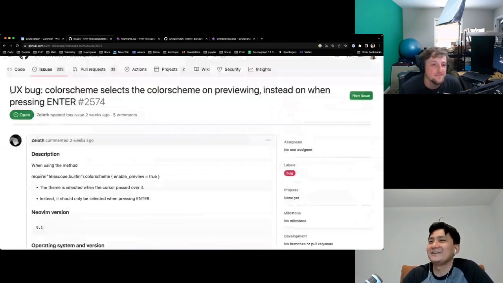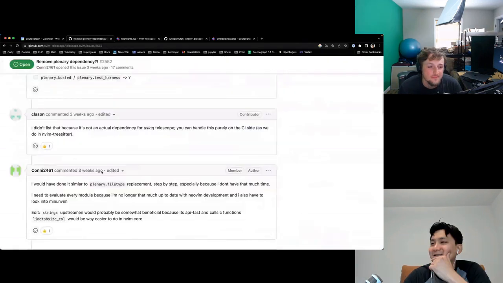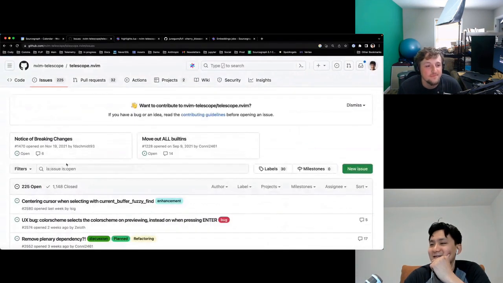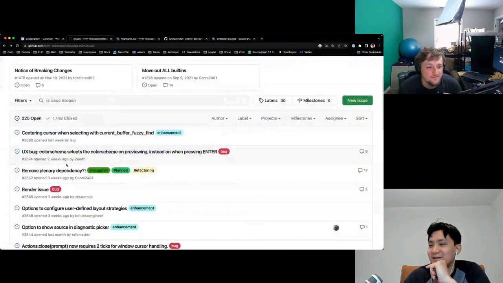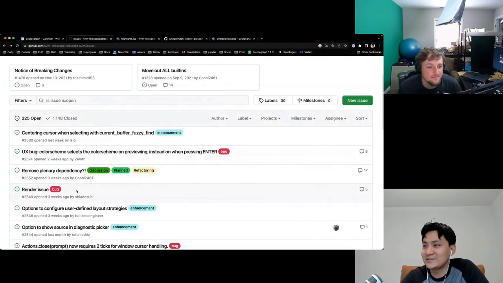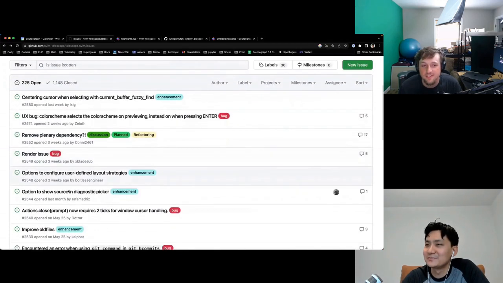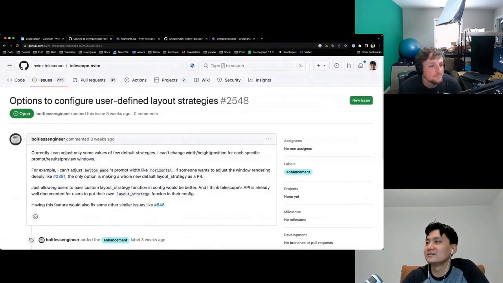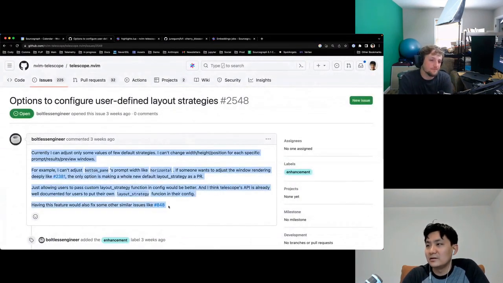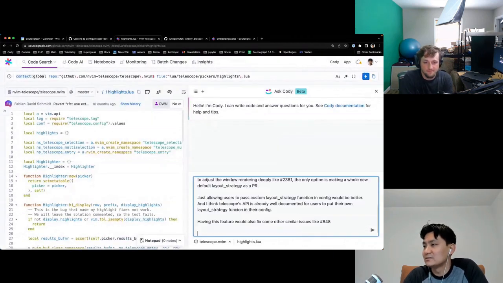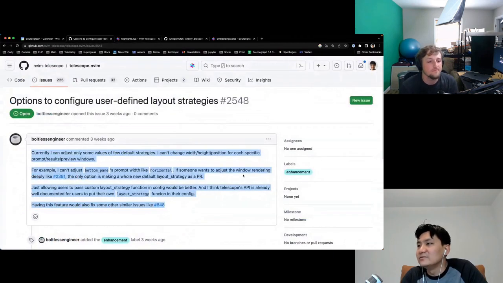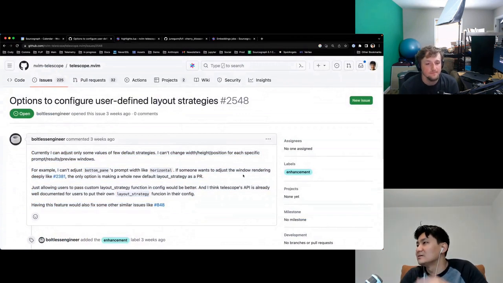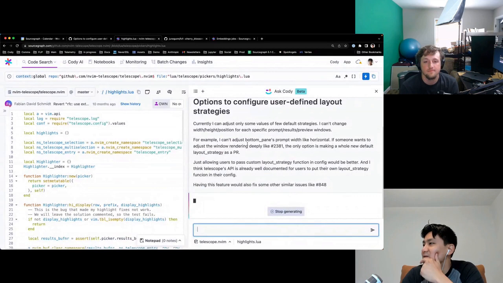All right, let's try one more bug. Let's try a non-trivial but still manageable issue. Options to configure user-defined layout. That seems cool. Okay, let's try that. Currently I can adjust only some values of a few default strategies. I can't change the width, height, position for each prompt. Okay, so they want to.